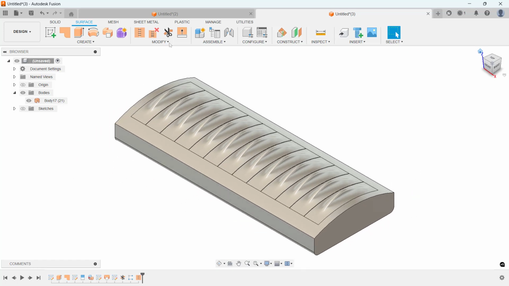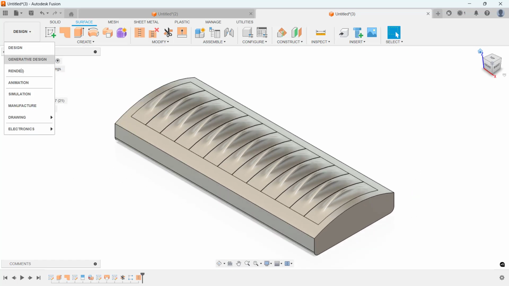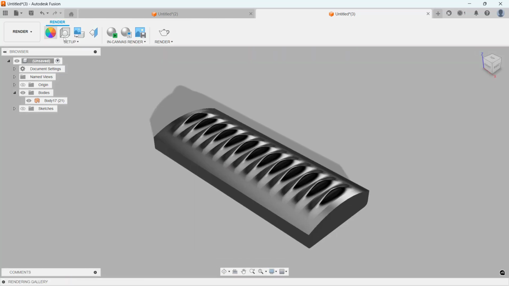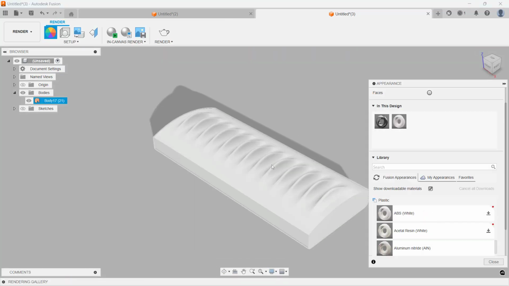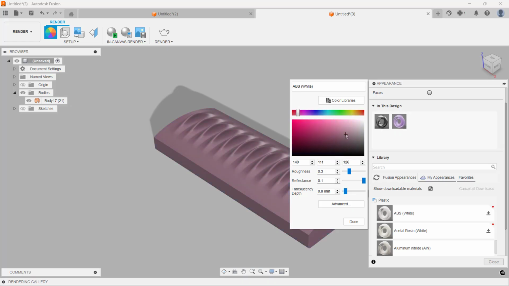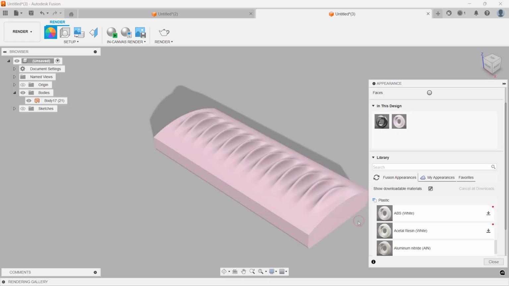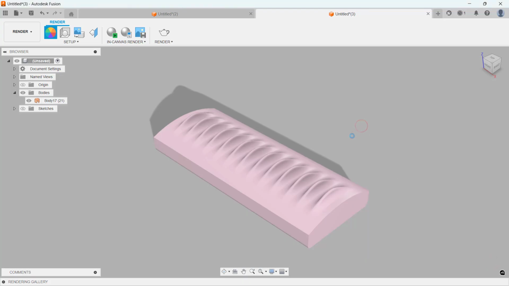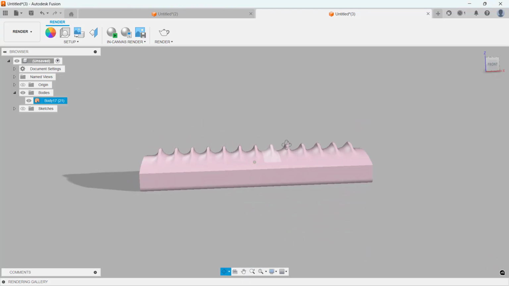Now if you want to apply materials or colors, go to Render. And here in Appearance, you can add materials and colors. So that's it. This method helps you add detailed patterns, textures or functional features to complex models.